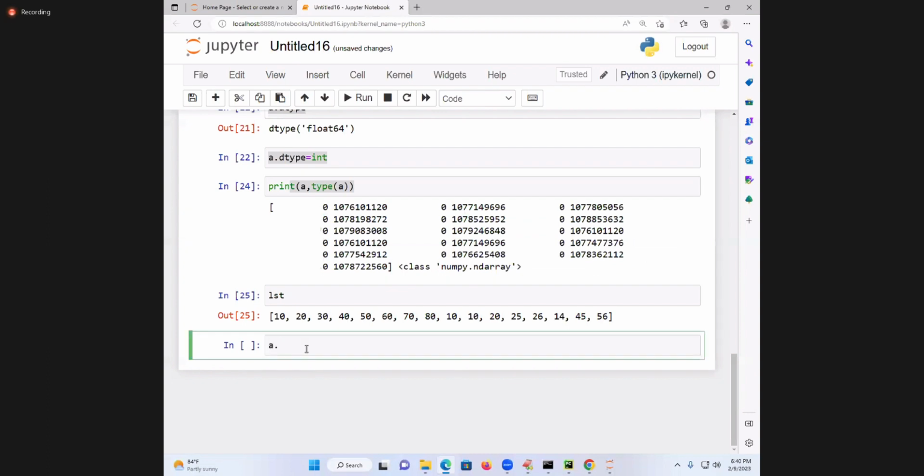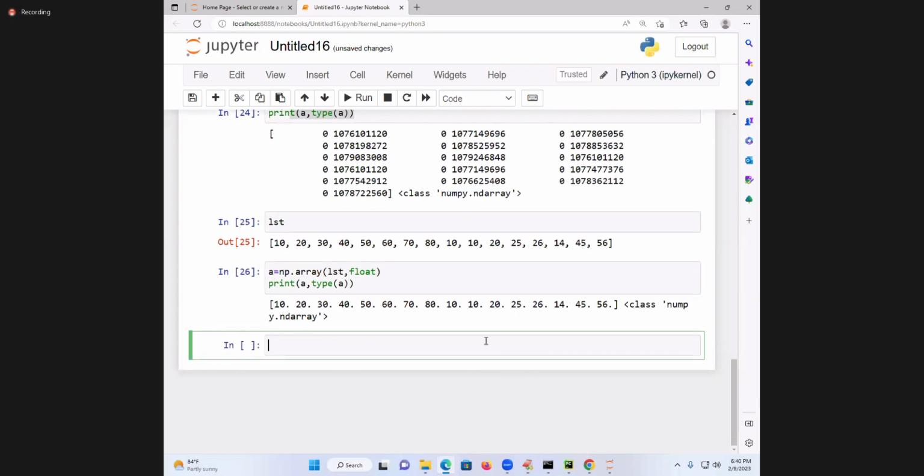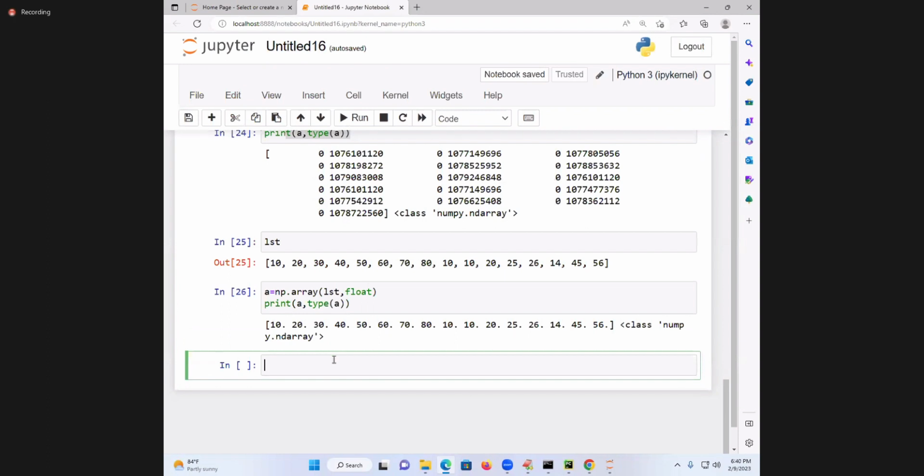A is equal to np dot array of lst comma dtype. I am writing float; you can just write float. Print of A comma type of A. So it is going to give you 10 point, 20 point, 30 point. It is which type? Float type.